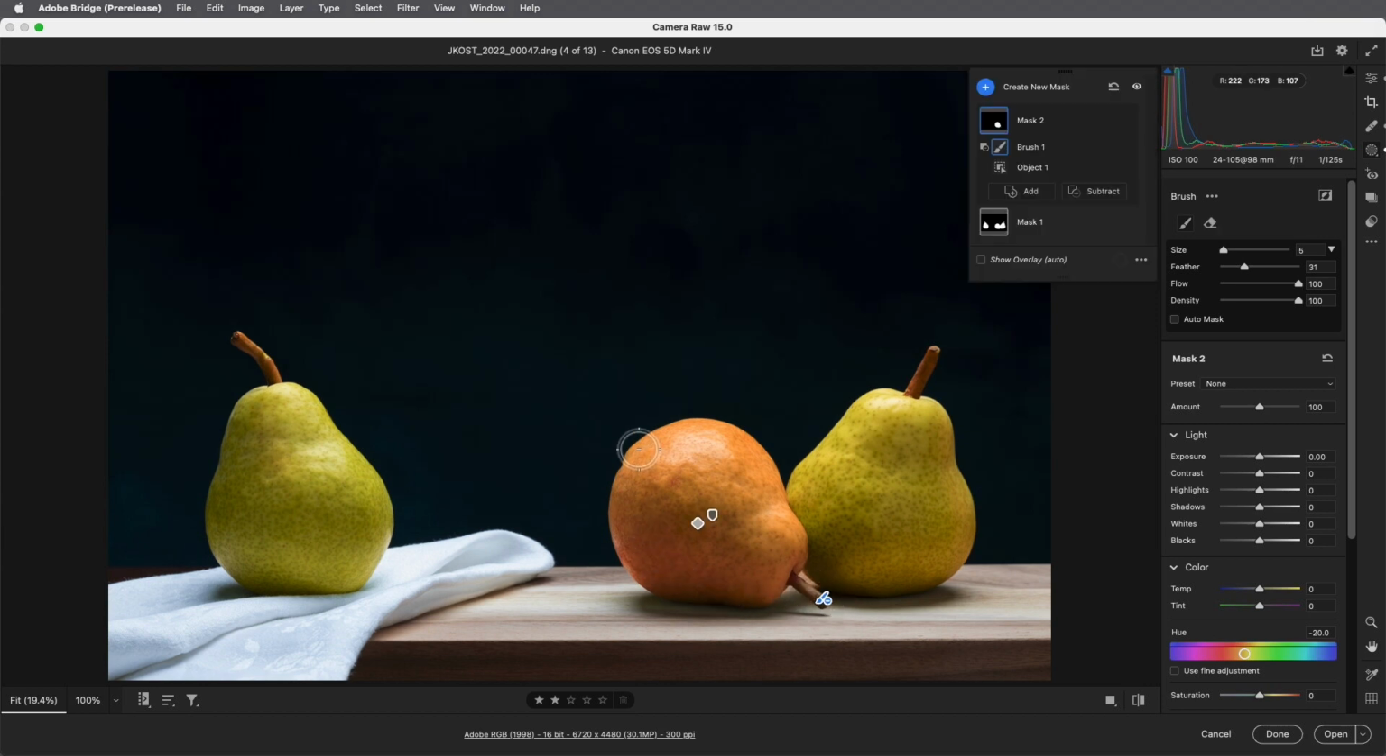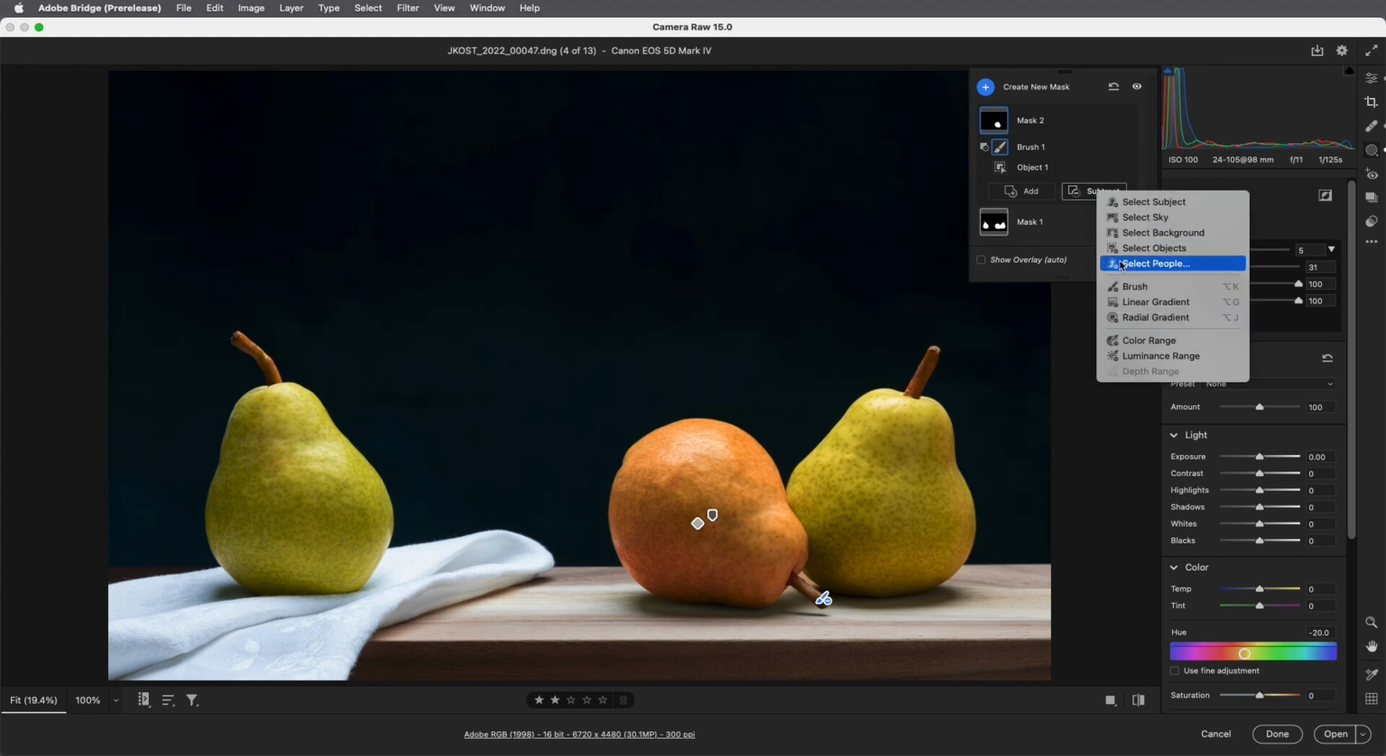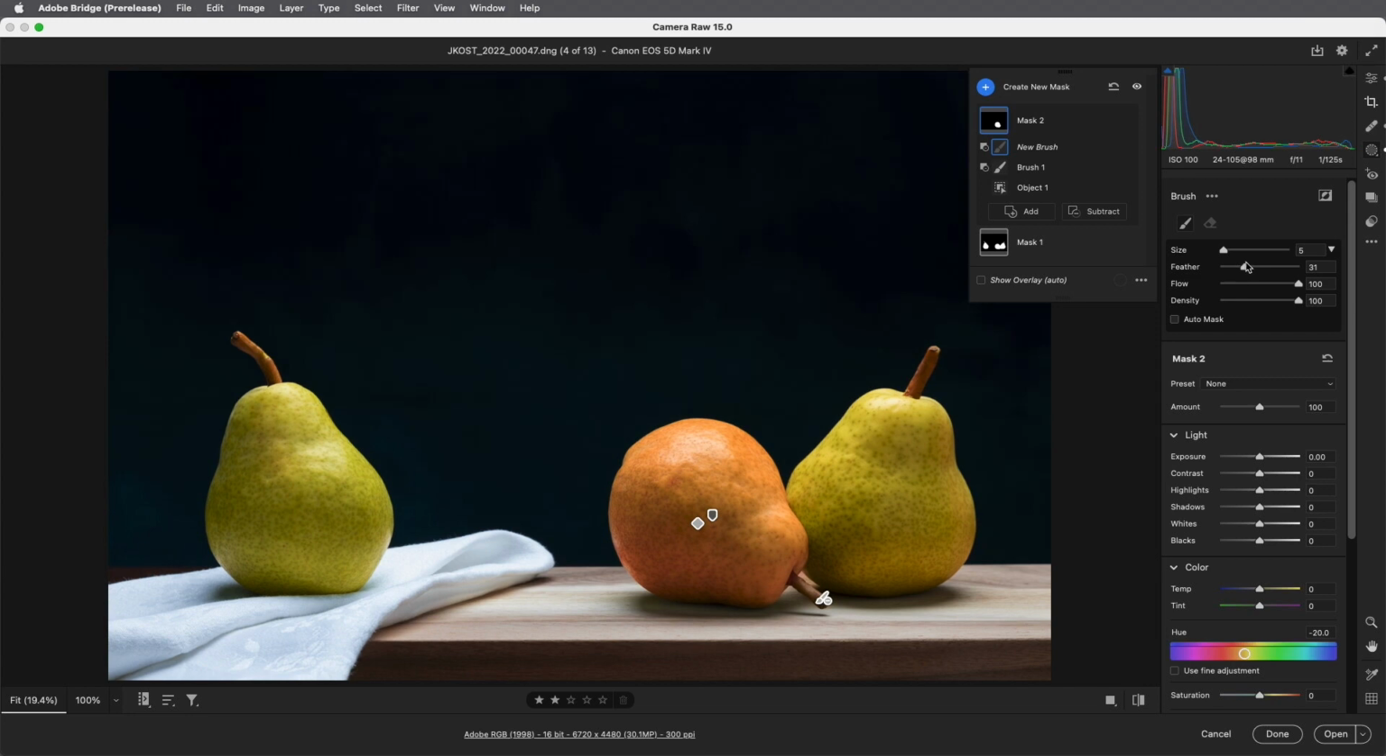Now I'd like to experiment with removing some of the color from this area, so instead of continuing with this mask, because I'm not sure if I'll like it, I'm going to add another Subtract mask using the brush again, but this time adding a large feather and decreasing the flow.